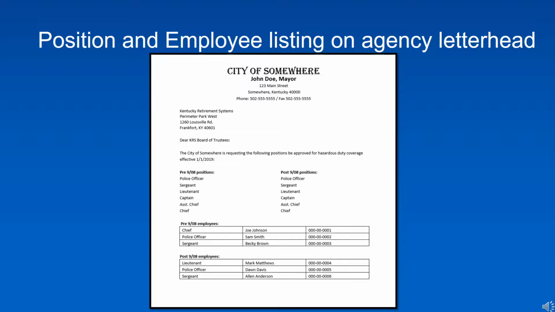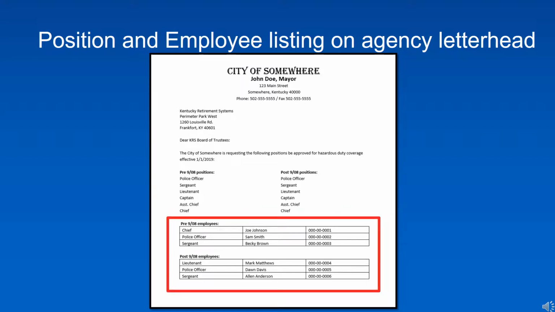Included in this letter needs to be a list of all employees currently holding a job in the position that is going before the KRS Board for hazardous duty coverage. Please provide the employee's name, Social Security number, job position title, and whether they are under the pre- or post-September 1, 2008 group.